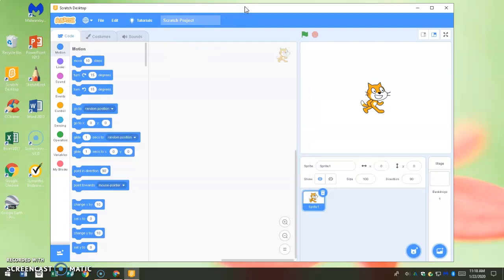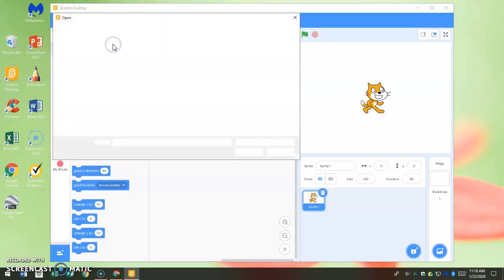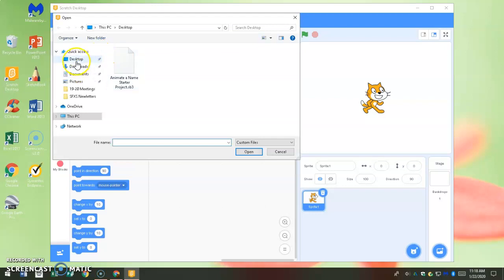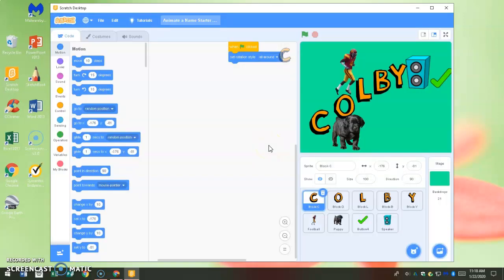So to load your file, what you worked on last time, go up to File and Load from your computer. You might need to click on Desktop. If not, it should be right here. And we're going to click on Open. So I have pulled up Colby's, and you'll notice that all his letters are right here.